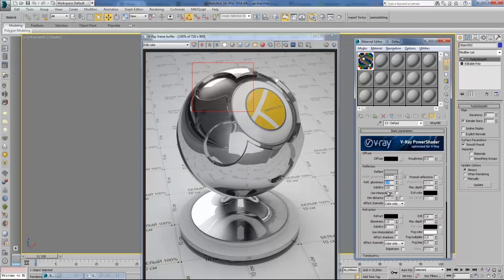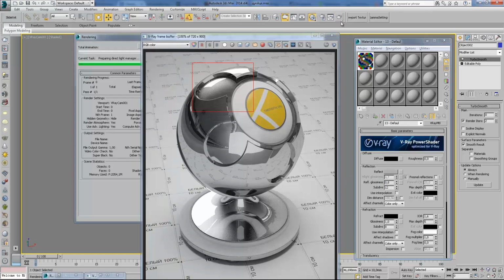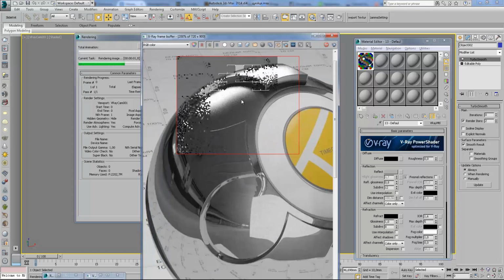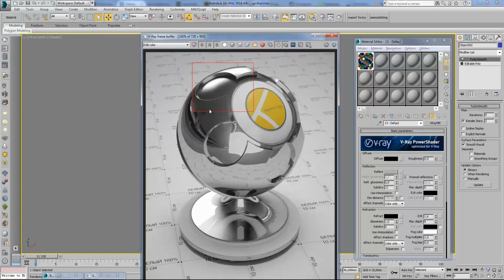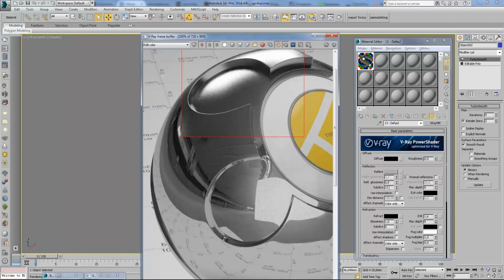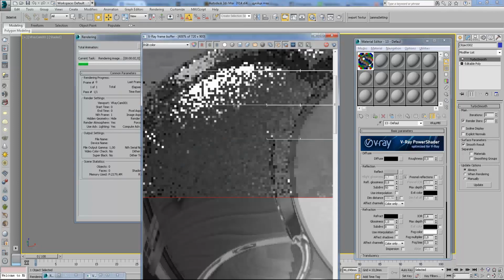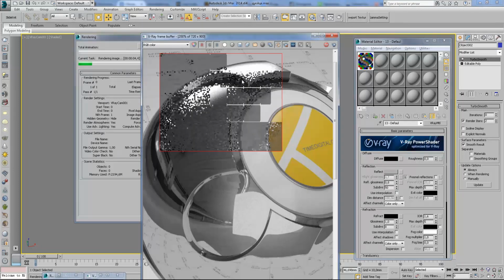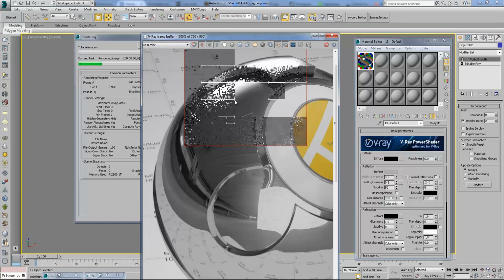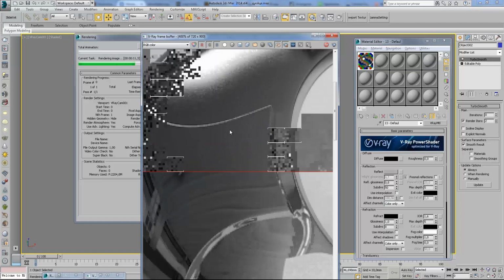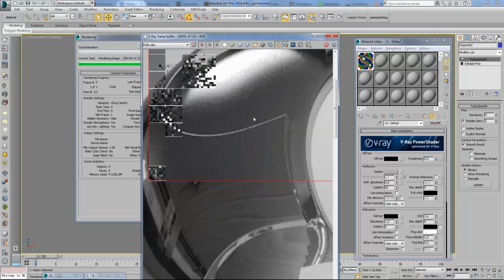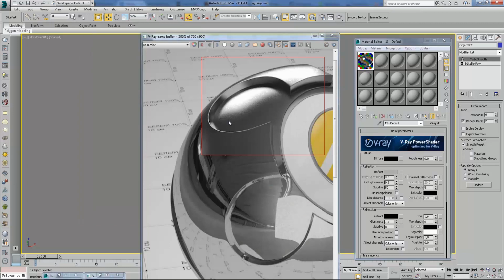Okay, let's have glossiness. Okay, so 12. Let's just check it out. And you see the amount of noise. Let's make it 50. And let's see how smooth it got. Smoother the reflection got. It's completely smooth.